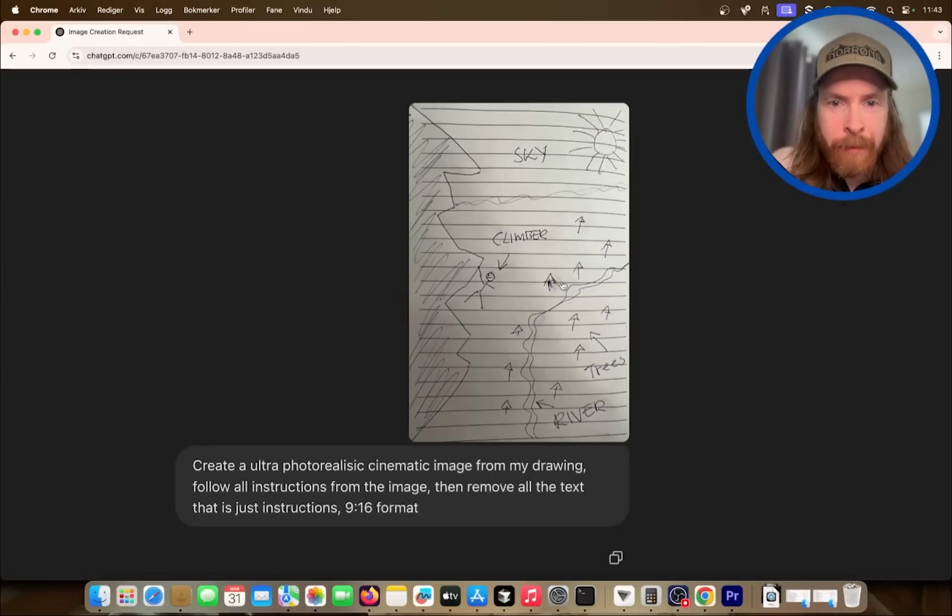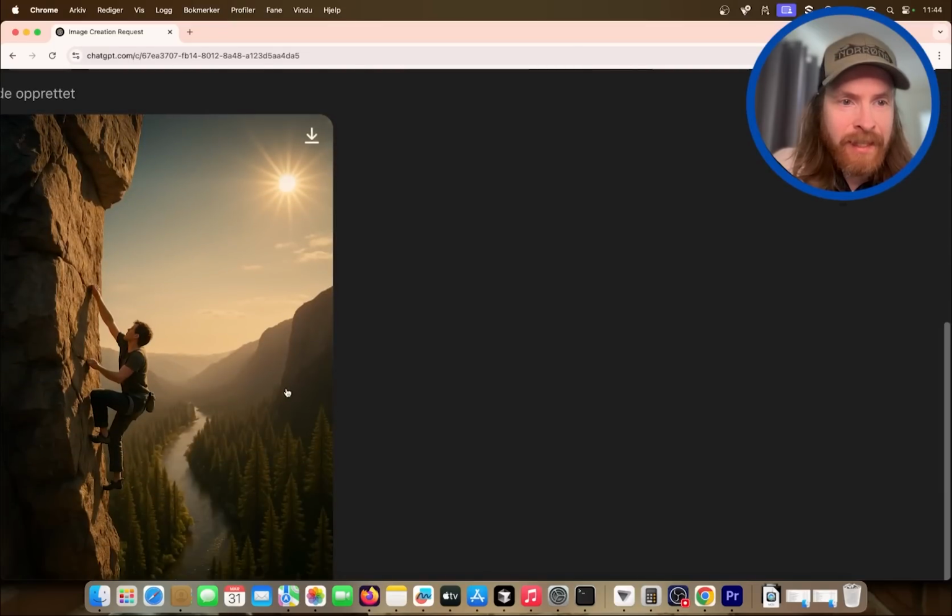And here you can see my image uploaded. I wrote: create an ultra photorealistic image from my drawing, follow all instructions from the image, then remove all the text, that is just instructions. So that is of course the climber, the sky, the trees and the river, 9:16 format. And this is what we got back, right?